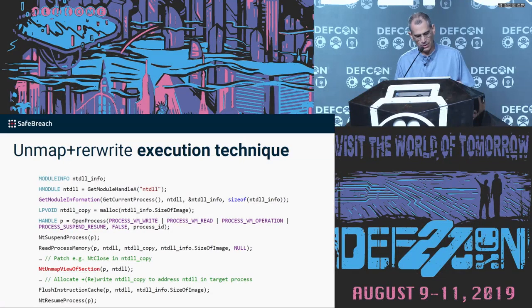And then we unmap the original ntdll section from the target process and use any allocation and writing technique to map and write the patched ntdll copy back to where the original ntdll used to reside in the target process memory. And finally, we flush the instructions from the CPU so that it will forget everything it thought it knew about those addresses, and we resume the process. Now, this is quite elegant.